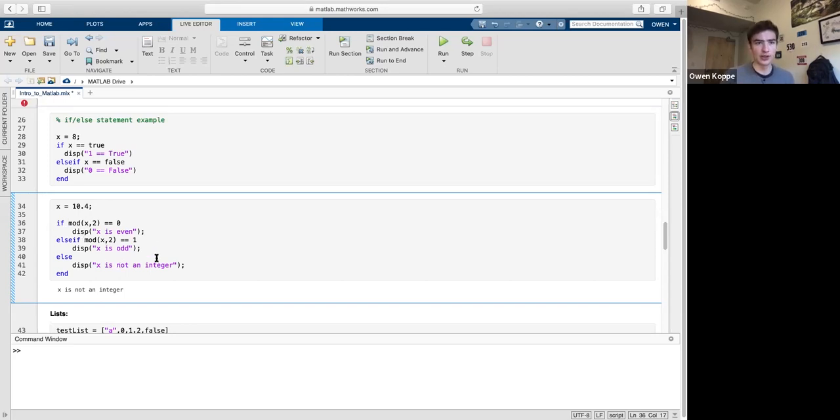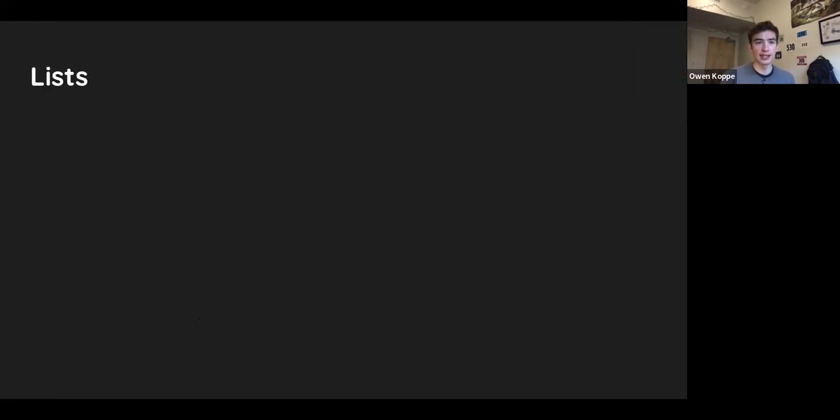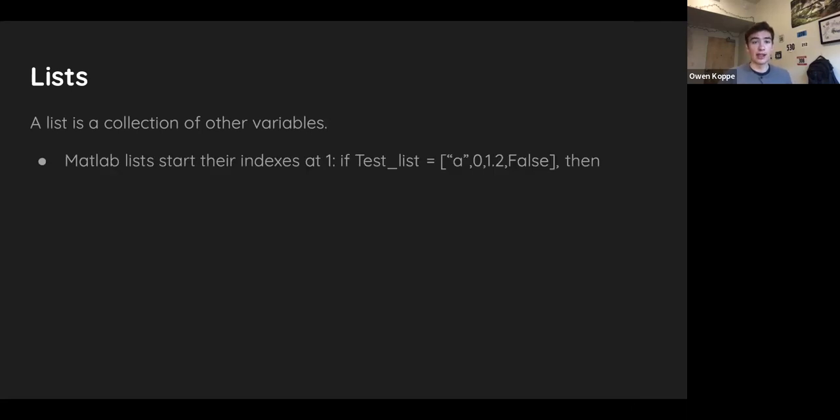So now we'll switch back to slides here and talk about lists. So lists are a way that we can contain lots of variables together and hold them in one spot. So a list is essentially just a collection of other variables. So MATLAB lists also start their indexing at 1, just like strings. And you define a list by doing test list. So you have your variable name is equal to, and then you use square brackets, and you include all the different variables that you want in your list.